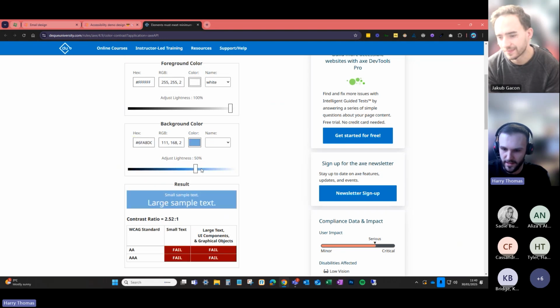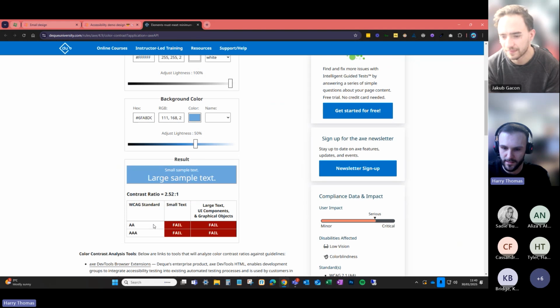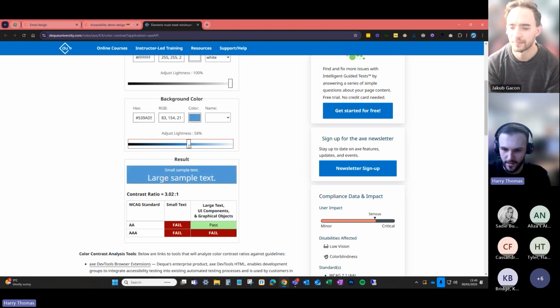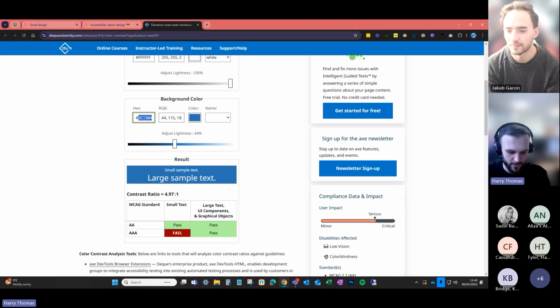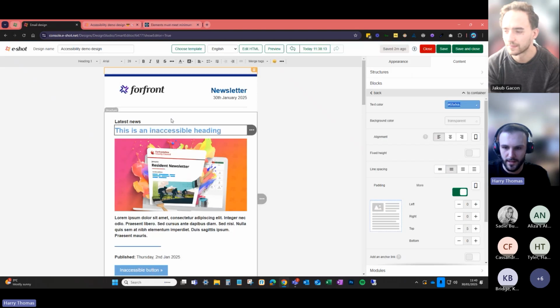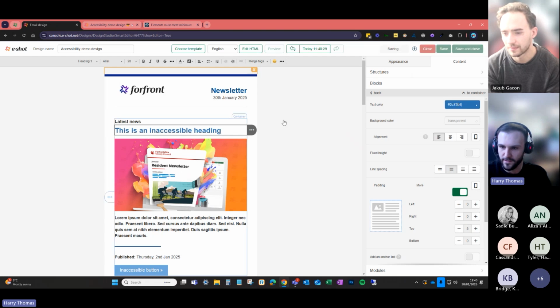As you can see, it changes here, and we can again see this fails WCAG AA. So to make this as accessible as possible, I'm just going to use the slider to get it as close as possible to the blue I'm using, but just make it accessible. So I'm going to carry on dragging, and eventually it will pass WCAG AA. So what I'm going to do is copy the hex value it's given me, head back to my design, and we're going to change the text color to that color, which you can see changes.